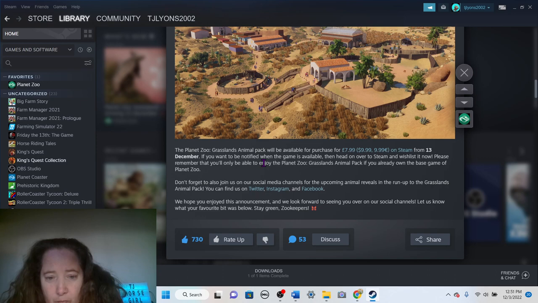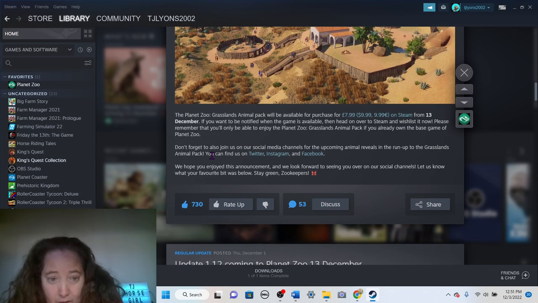Please remember that you'll only be able to enjoy the Planet Zoo Grasslands Animal Pack if you already own the base game of Planet Zoo. I have the base game and all of the DLCs.